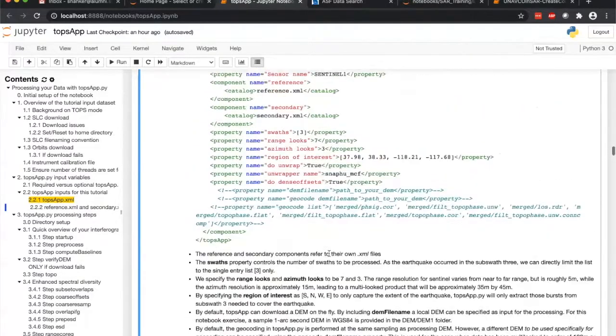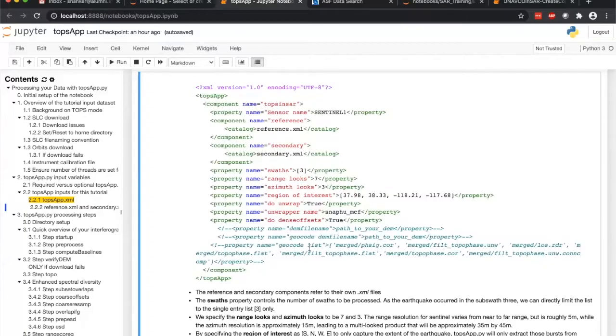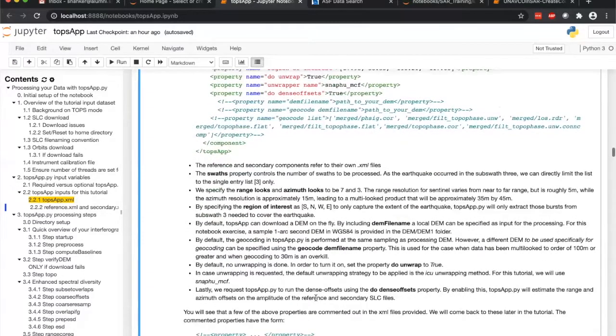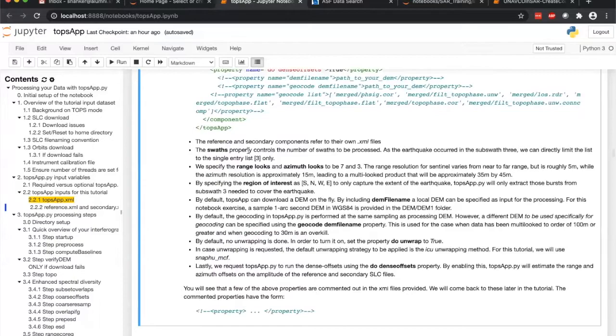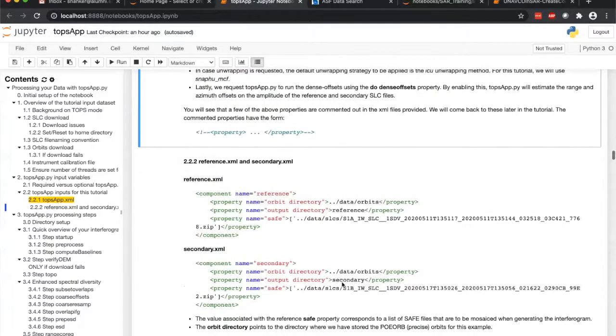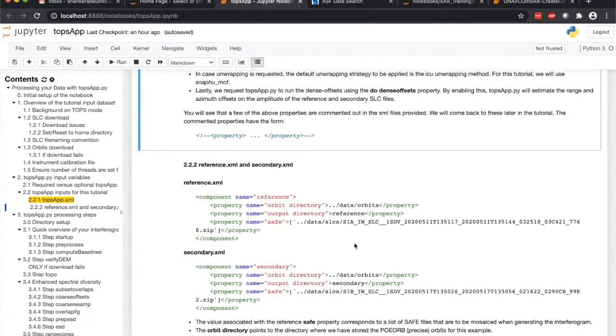And the reference.xml and secondary.xml are their own XML files. Here's more discussion on the inputs, and this is essentially what the reference and the secondary XML files look like. You can point it to the orbit directory, you can give it an output name, and you can give it the SAFE file that needs to be used.